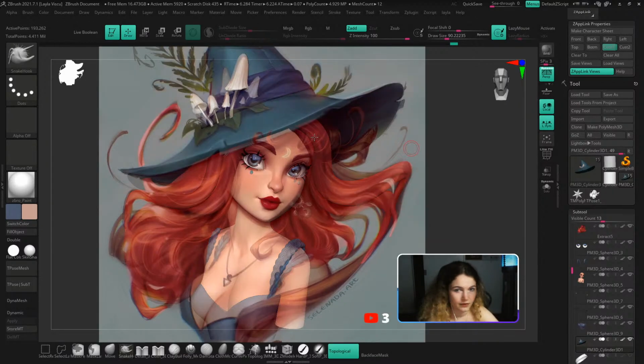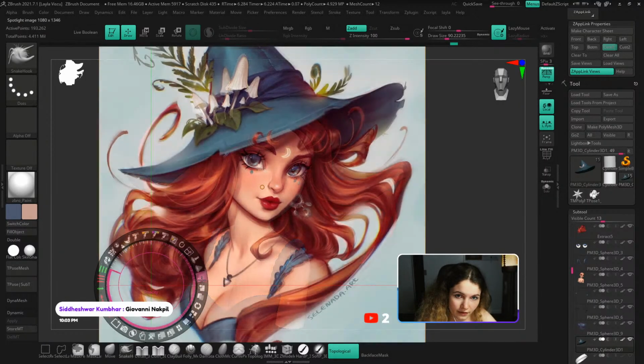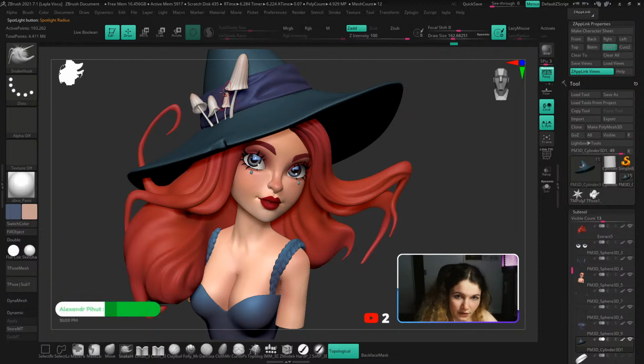All right, let's finish those mushrooms. Over that. And this one is a bit too tall.